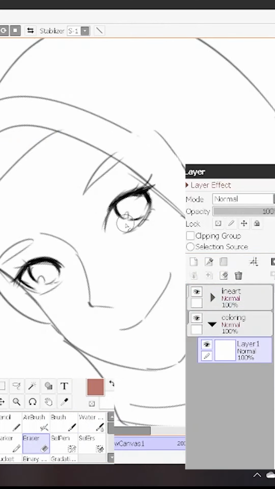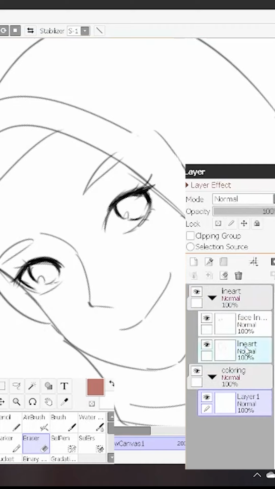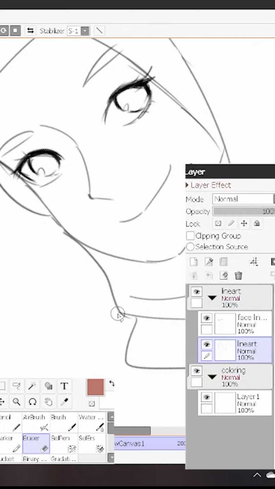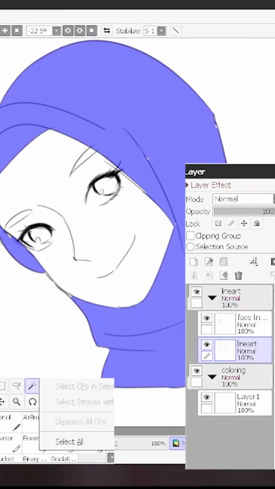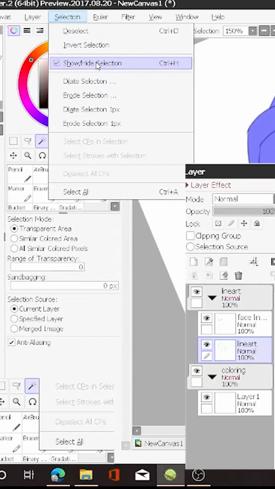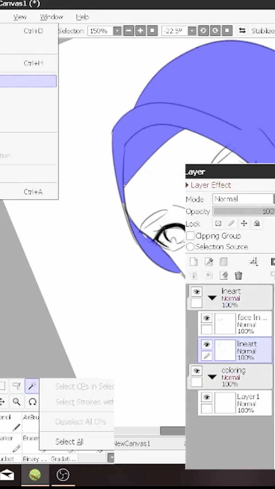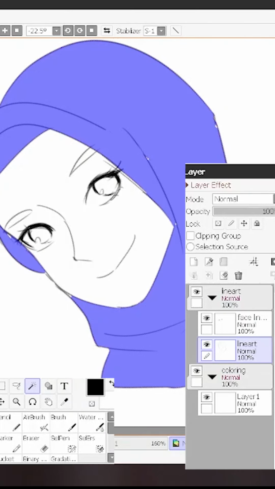When it comes to this stage, which is the coloring stage, make sure you select the line art layer and try and make sure that there are no gaps in your drawing. Grab the magic wand. Make sure you're in the right line art that you're selecting. Go to the selection bar and go to dilate selection. So this is how it looks.